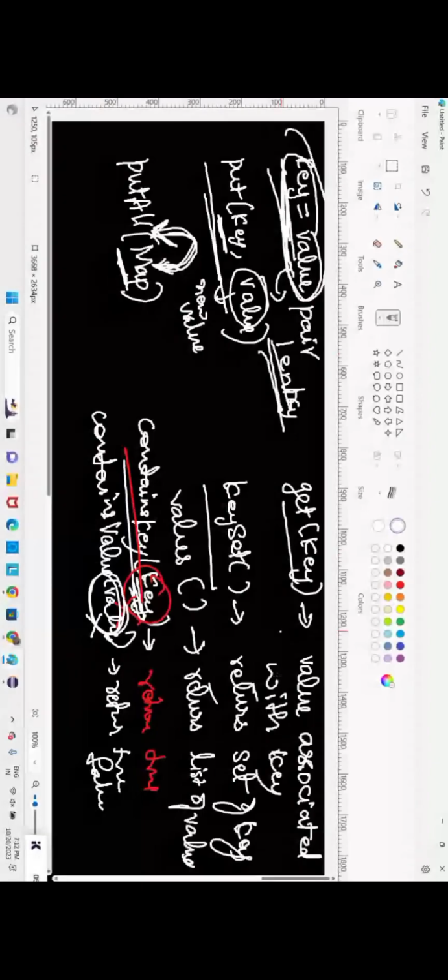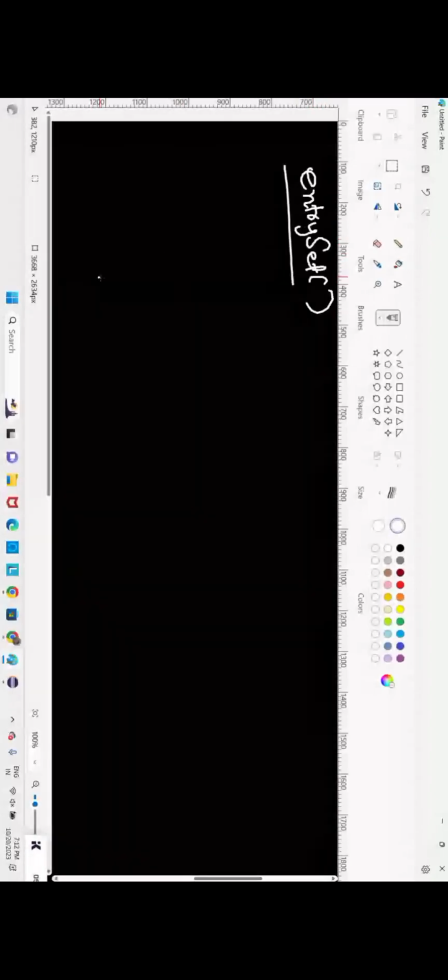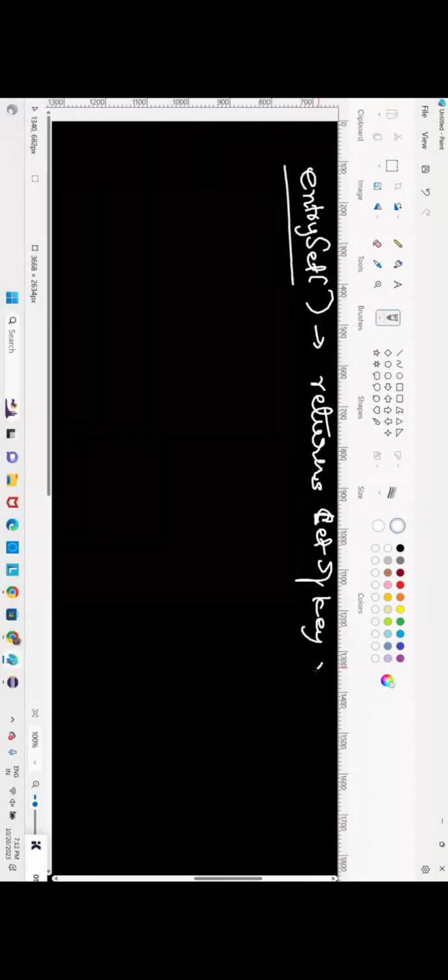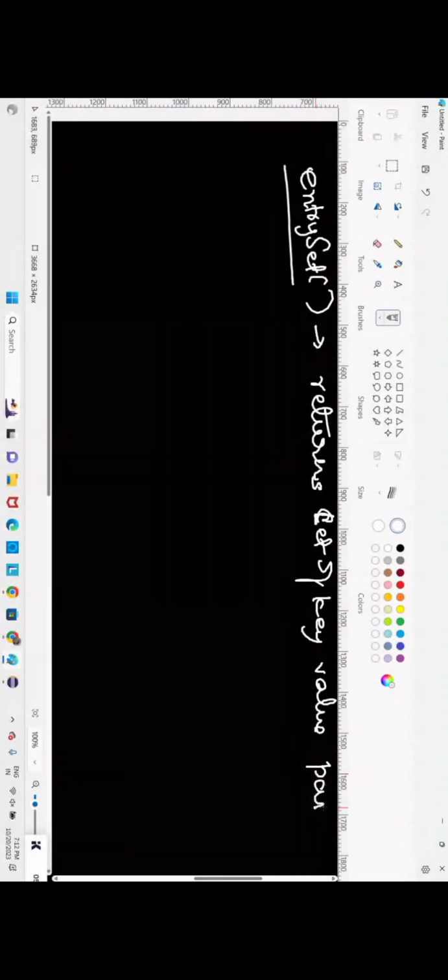Now here there is a method called the entrySet method. This method returns a set of key value pairs.